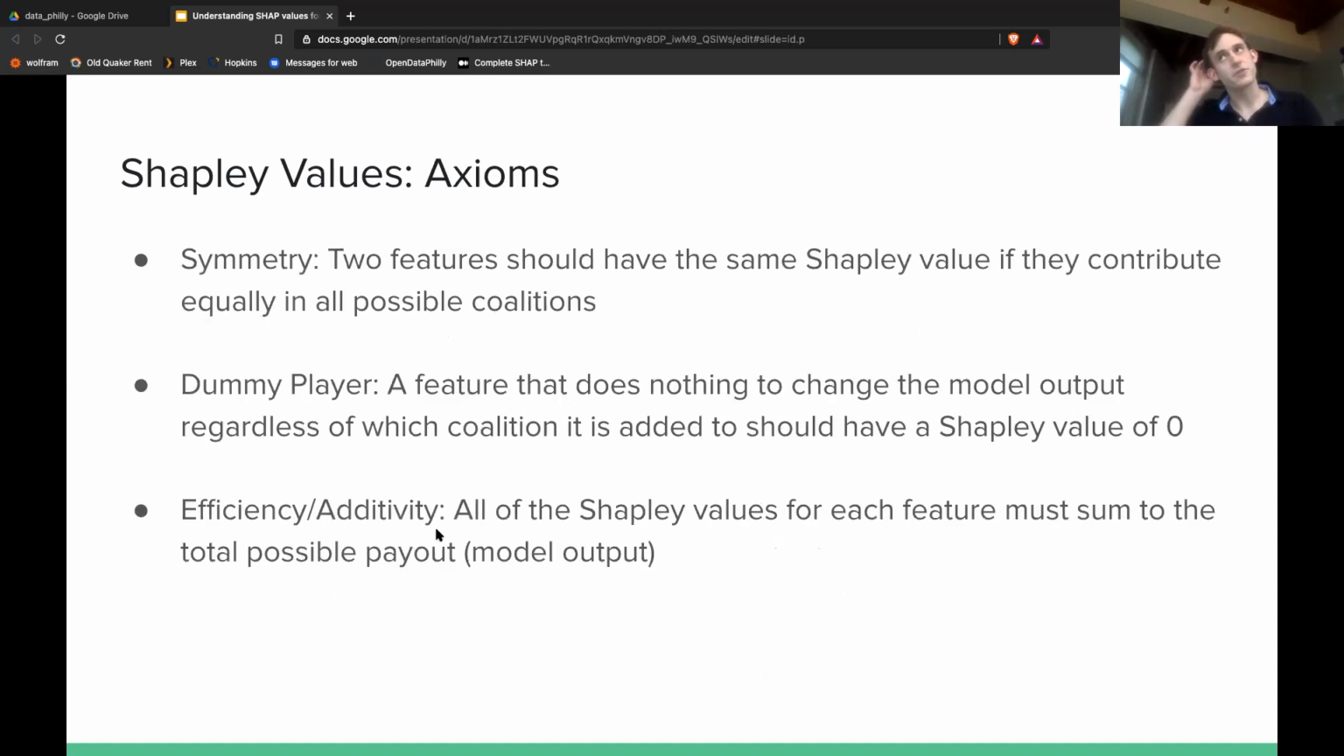So Shapley values start with these axioms. The first is symmetry: two features should have the same Shapley value if they contribute equally to all coalitions. So if you have two features that always do the exact same thing, they should have the same Shapley value. Makes sense? Dummy player: a feature that does nothing to change the model output, regardless of which coalition it is added to, should have a Shapley value of 0. If this feature doesn't actually do anything for predictions, it should have a Shapley value of 0. It doesn't do anything, therefore it has no importance.